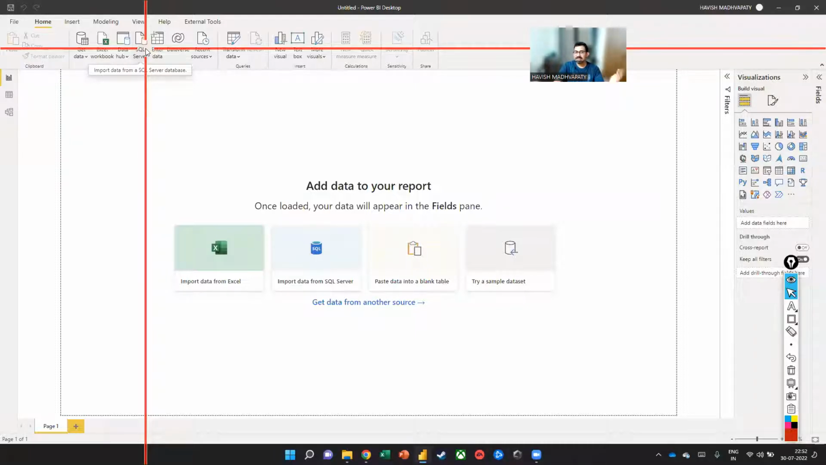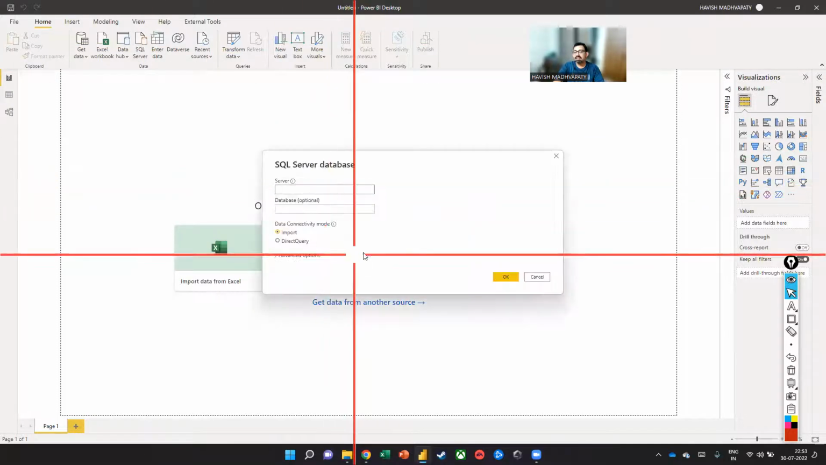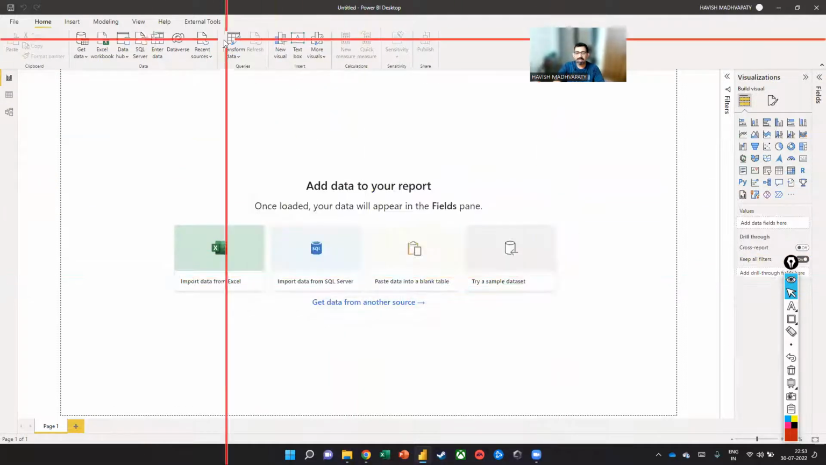Power BI is fantastic because it takes away all that complexity from this process. It says that if you want to get some data from SQL, that's it. Click on SQL, put in your details, and you can get the data, right?